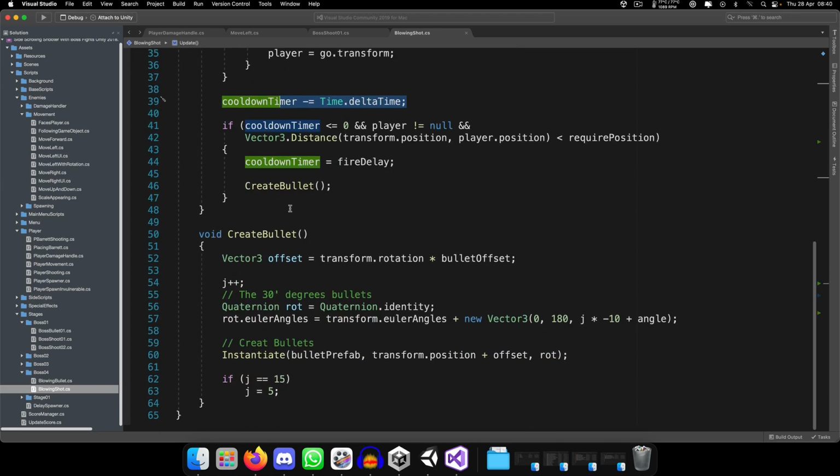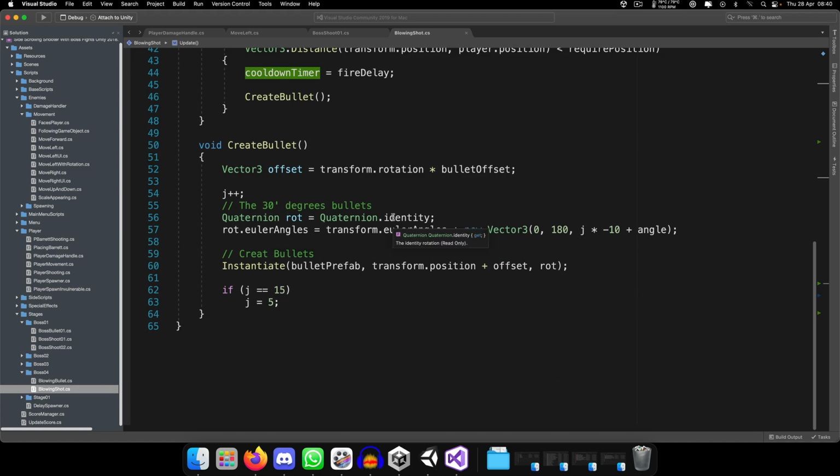Over here for the quaternion, look at how the quaternion is being calculated. So here we have the rod quaternion identity, which is equal to 0. Euler angles transformed. So we're getting the angle of the boss plus the vector 3, and from here 180 on the y, j multiplied by minus 10 plus angle. Now sometimes you will see these calculations inside, whatever. So here you see this calculation, j multiplied by minus 10. What does that mean?